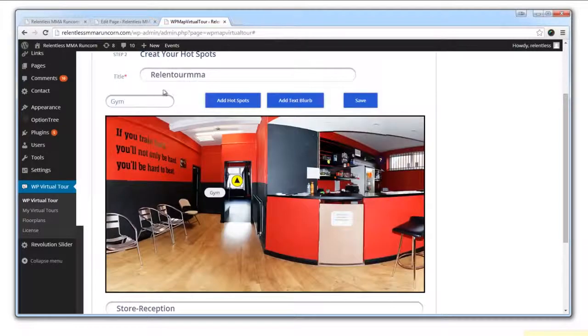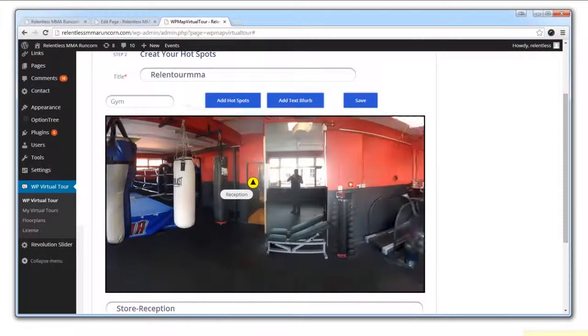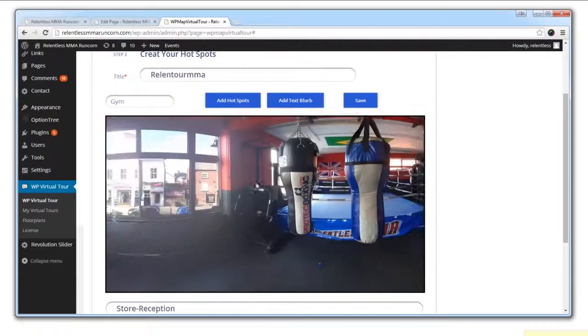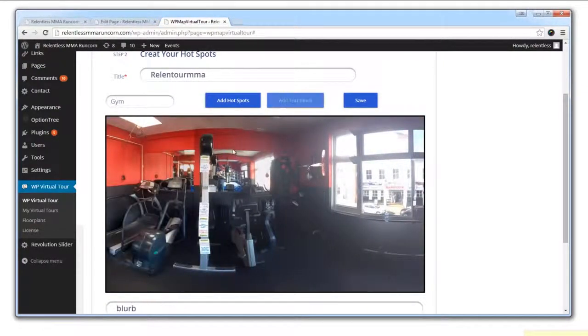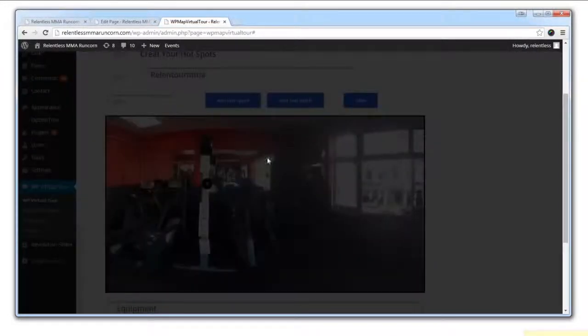Then we're going to go to the next room, the gym. And we're going to add a hotspot leading to the reception. You can see me in the mirror with the phone. So, text blurb, equipment. Have a range of training equipment. So, close that. Save.